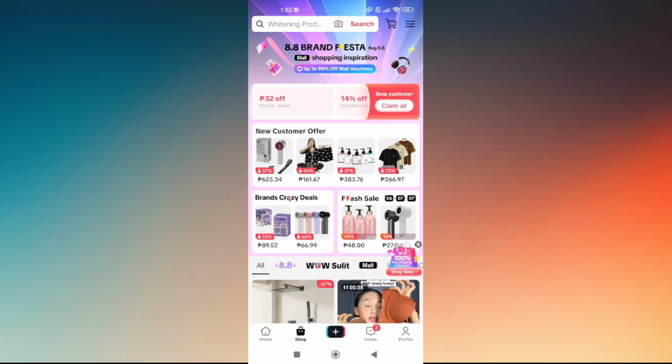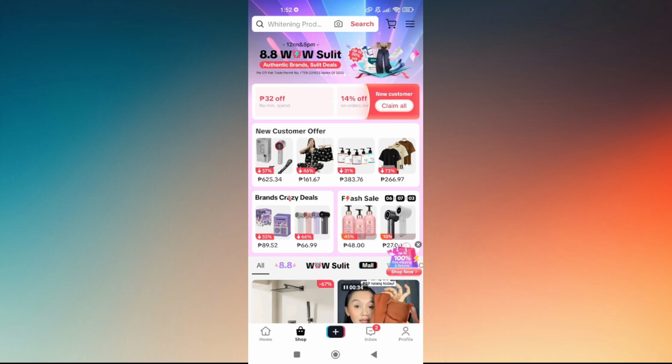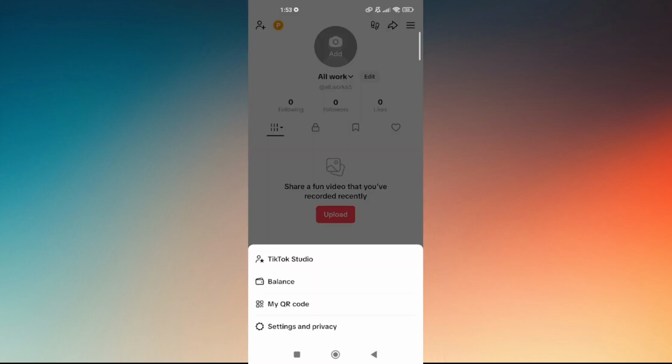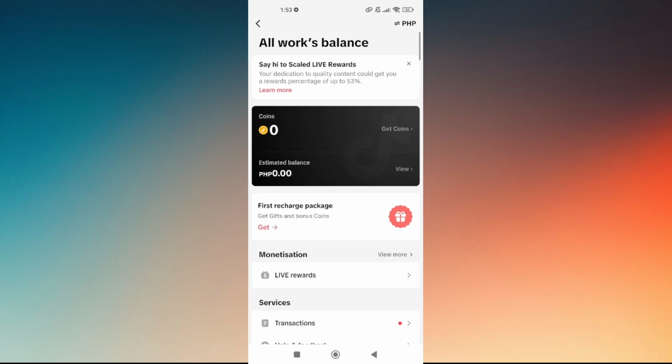So all the balance or credits that you have directly from TikTok Shop will automatically be allocated to your TikTok balance. To access it, just head straight into your profile at the lower right portion of your screen and then tap on the three lines at the top right corner and then go to balance. So this is where all your balance from TikTok Shop will be allocated.